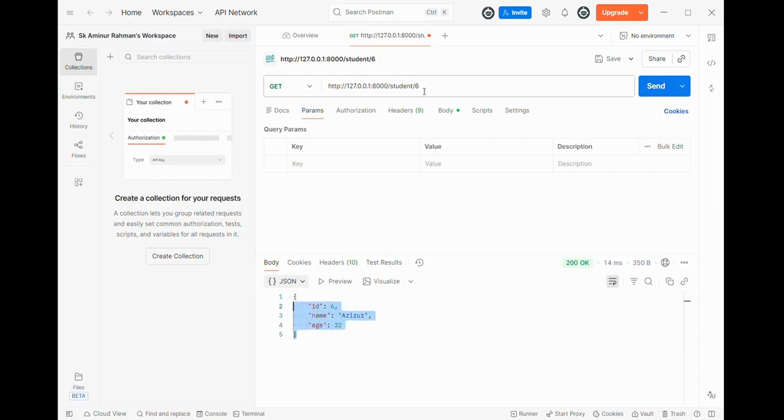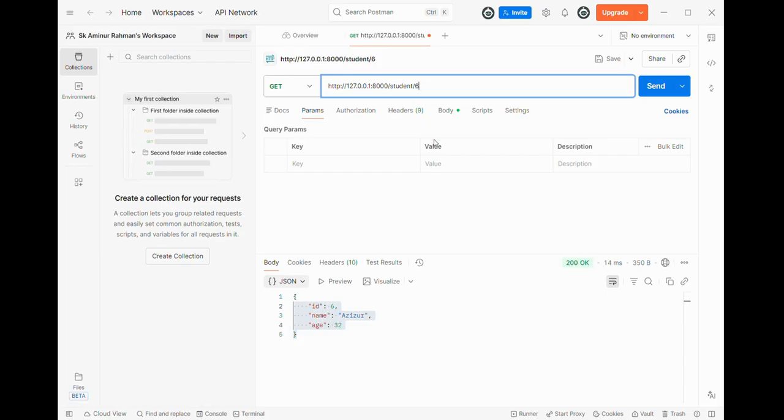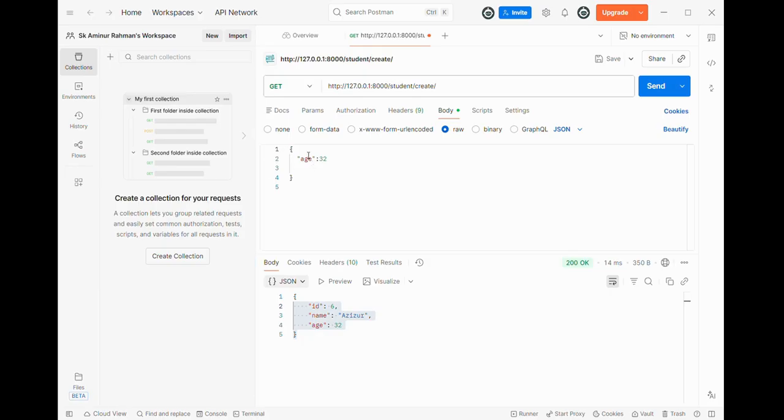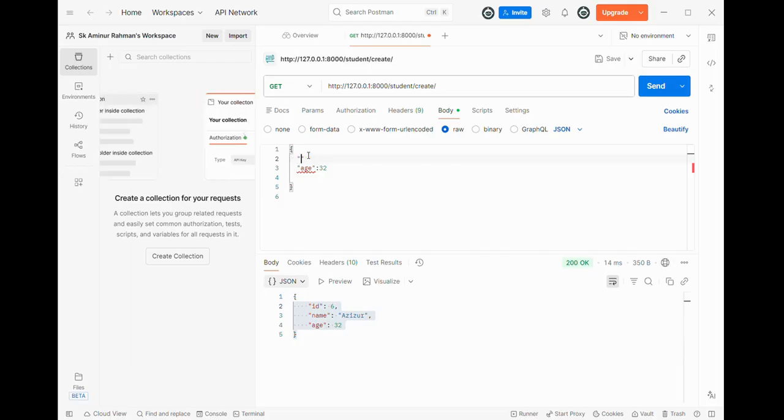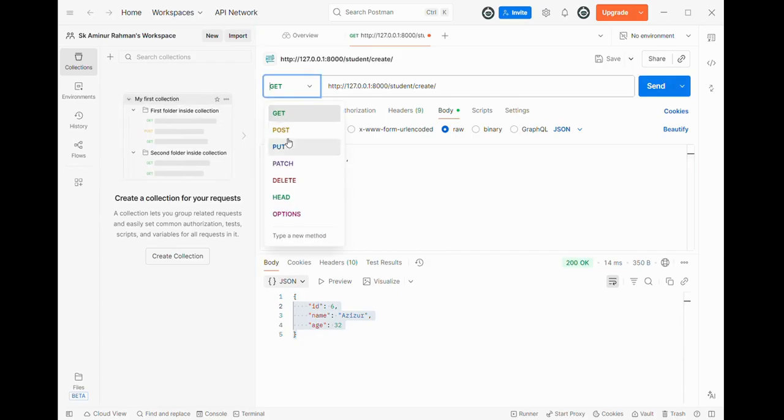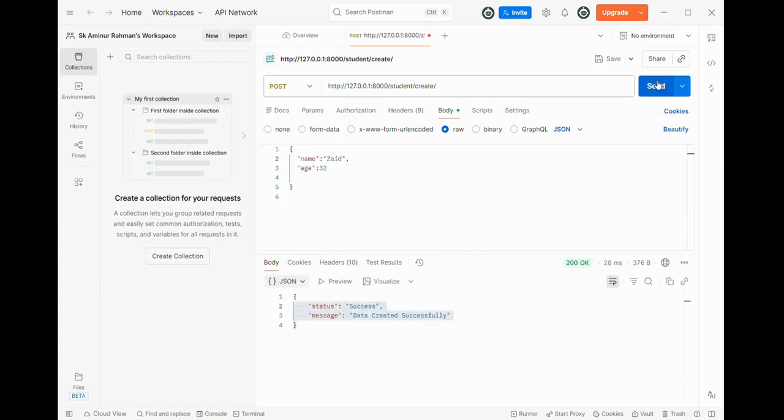Now we want to create a new record. We will send JSON data. The name can be anything, say Zat. Now we will send the post request here, and it says data created successfully.